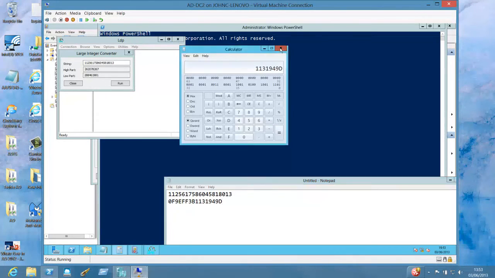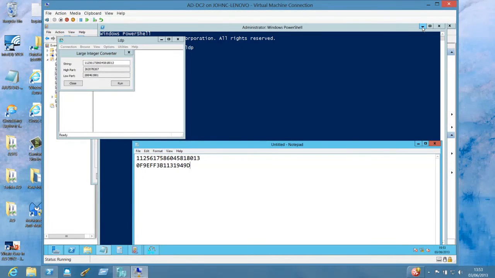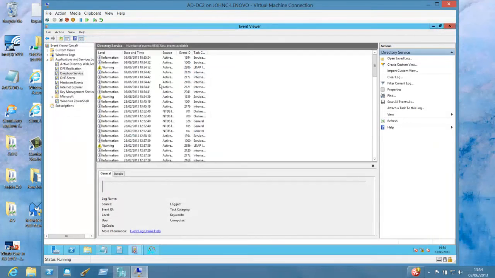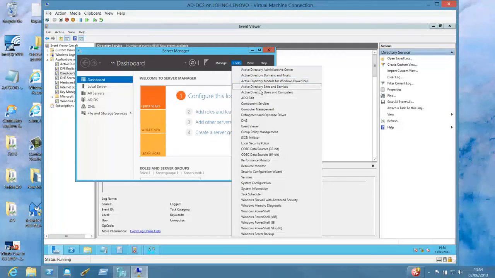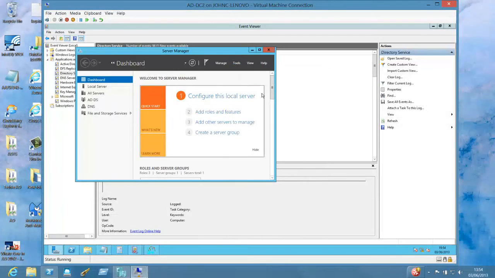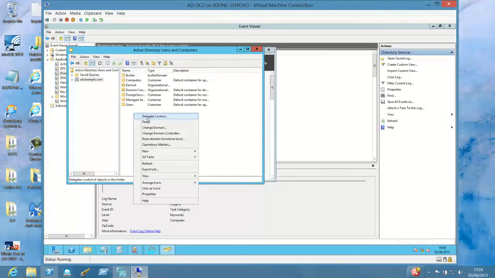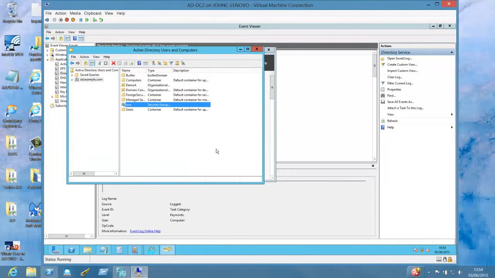We'll leave LDP open. I want to use that in a second. And what I'm going to do now is just make sure I'm on. Got too many things open now. All right, so let's go into Active Directory users and computers on here, and let's create a new group. Why group? Simply because it's the quickest thing to create which will have a SID. So we'll call this 1.